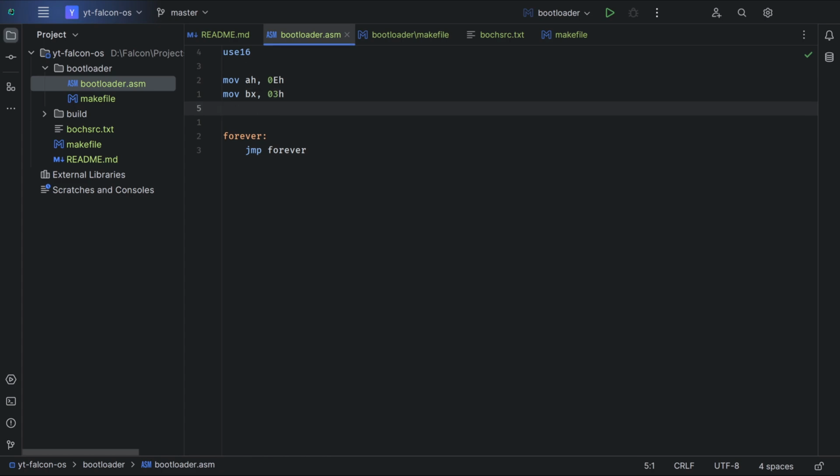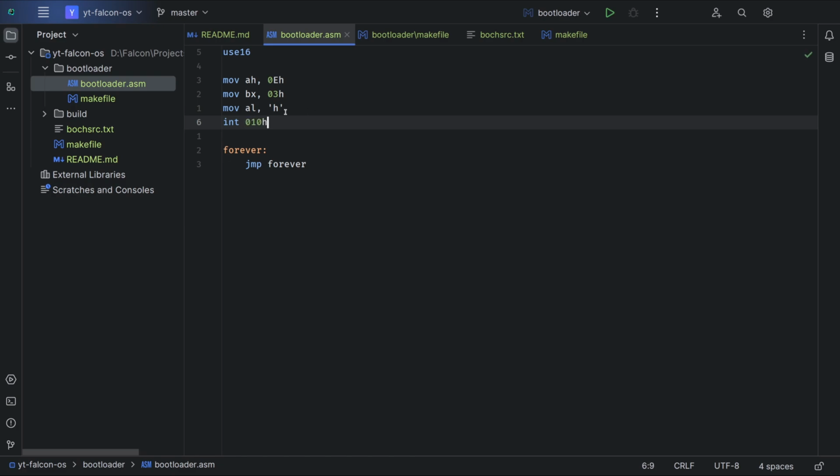Right. Then we will. What else do we need? What does the recipe say? We'll need the. Oh yeah, of course. Move AL. So AL will need to have the actual character we're printing. So H, for example, and then we'll call the interrupt. Just call it this way, int 10h. Okay, I think that's about it. If we're not forgetting anything, no, I think it should be fine.